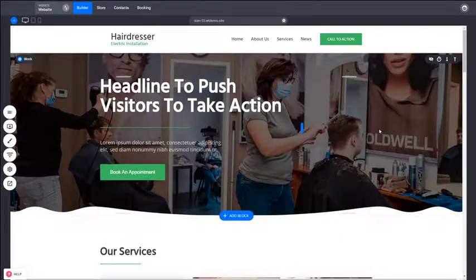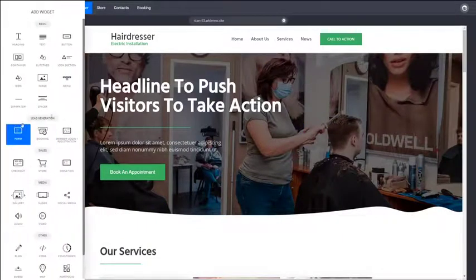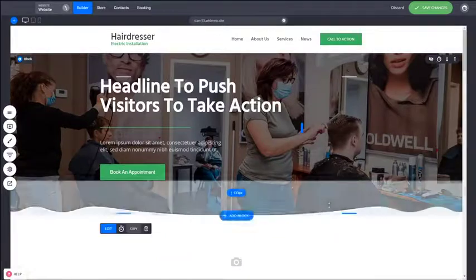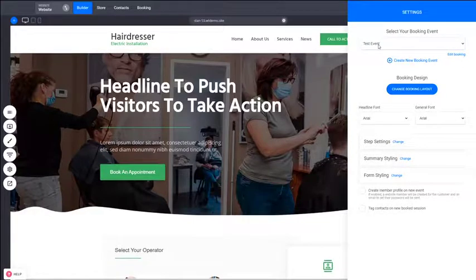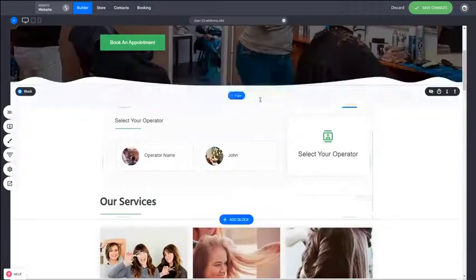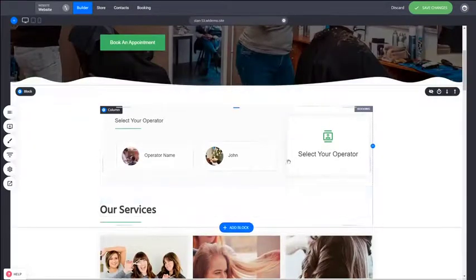So we are now inside the builder, and by clicking on the add widget, you see we have the booking widget in the lead generation section. So you can add it anywhere that you want and just drag it, and you see that you can select now the test event that we have created. So you see the list of all the different events that you have created in your booking section. So you can see it here now with the options of the operators.